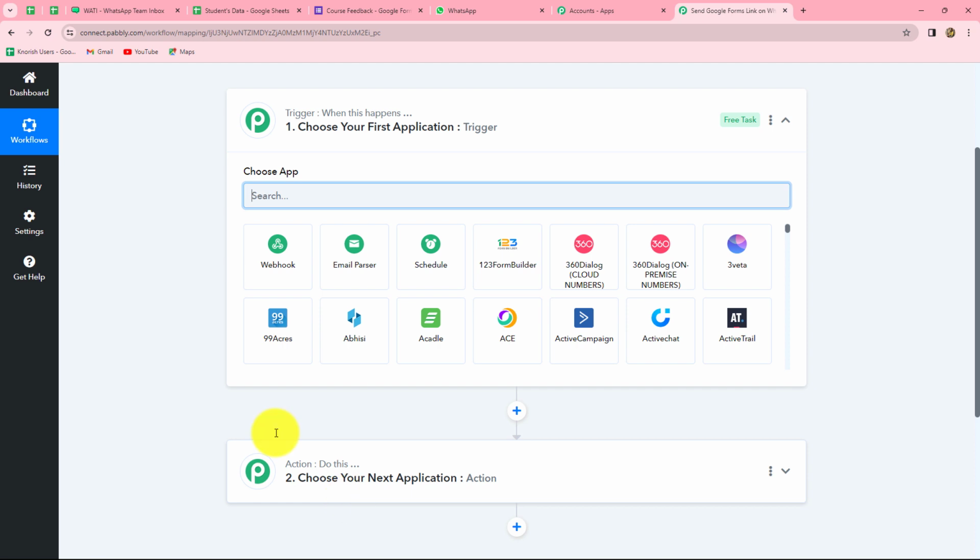Therefore, we can have only one trigger in any workflow, but we can have as many actions as we want. Now let's understand the concept of trigger and action once again with the example of this workflow.